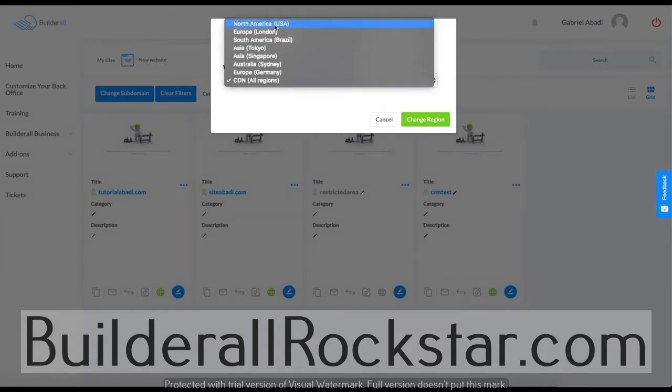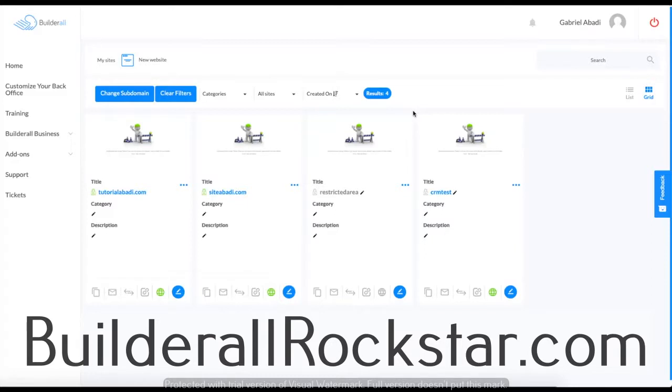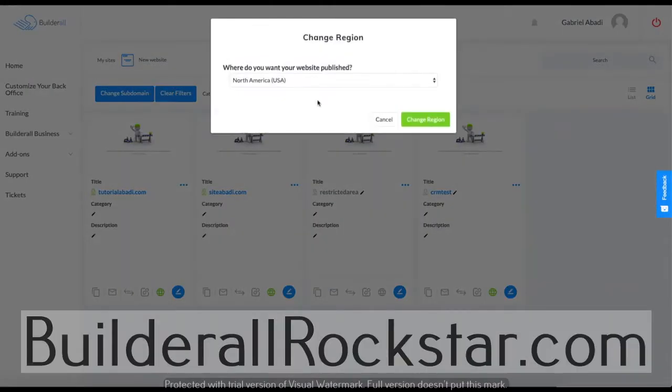I could also, for example, if I was in Canada, I would be choosing North America also, just because that is closer to any of these other ones over here. So we're just going to click that, and we can click on change region. Once you guys change the region, the page will refresh and you will be sent to the same page, and your region will be changed.